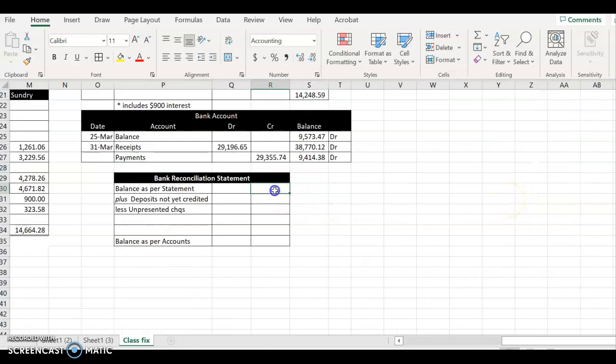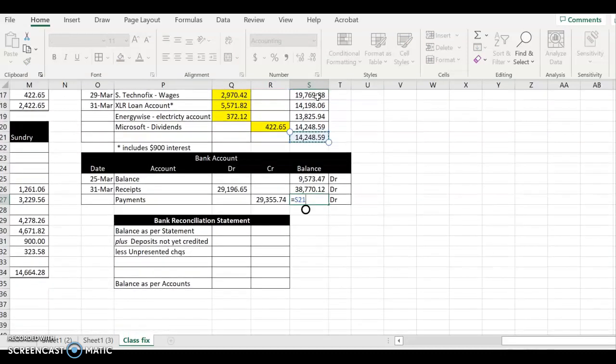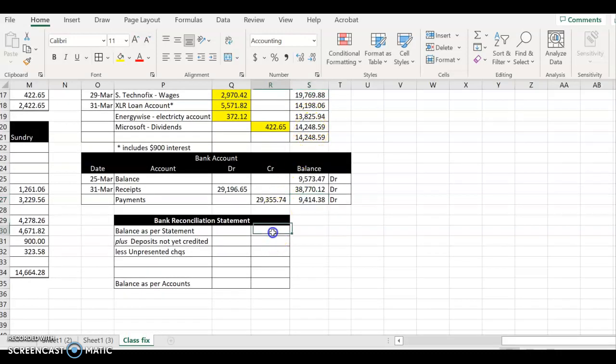So up to the last part. So the last part is the bank reconciliation. So we're trying to reconcile to this figure here. We're trying to make sure that everything's been accounted for. So we start off with the bank balance as per statement, which is that figure. There's our bank statement, and that's our closing balance. Then we're going to add the deposits not yet credited.